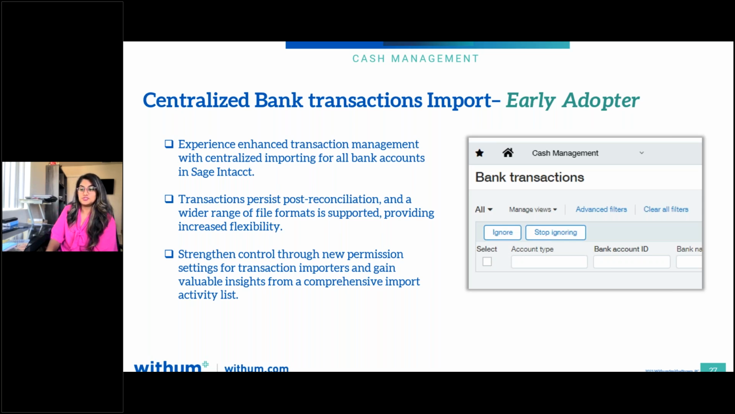I think this is huge, right? Because if you have to reopen your reconciliation, now you have everything already in Intacct and you don't have to re-import the transactions and you don't lose your work and things like that. So I think this is amazing, and I'm glad that this is finally here.